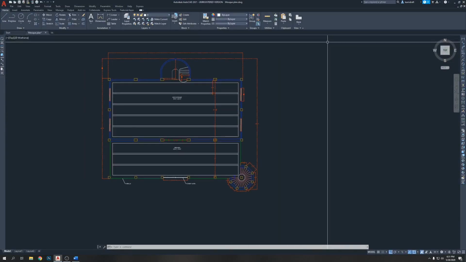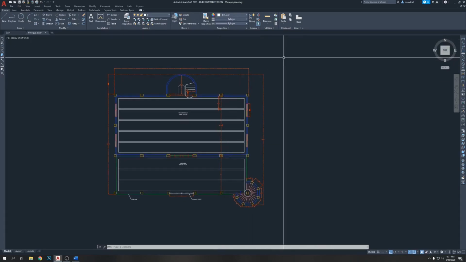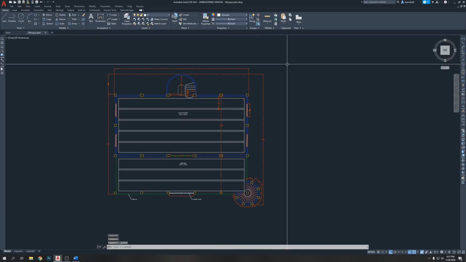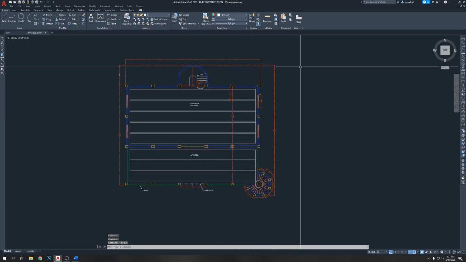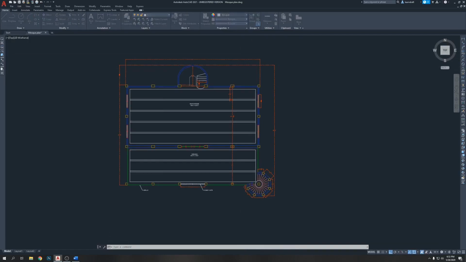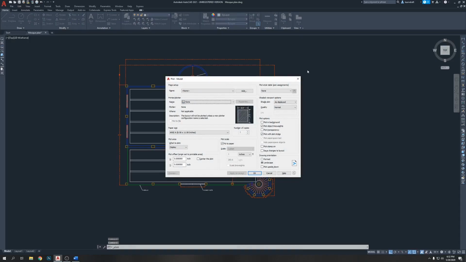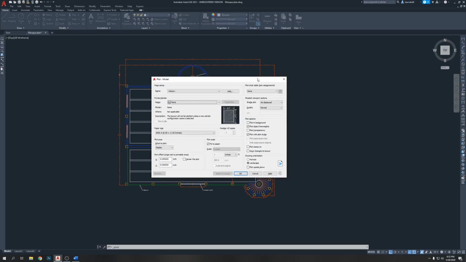Okay, what else? I think we good. Now we can create PDF. Control S for save. Control P for printing. In AutoCAD you know how to create PDF, but if you are new here, then please follow the steps.